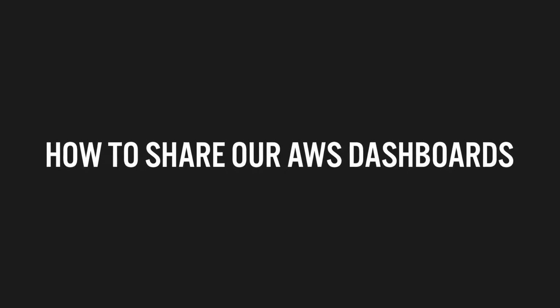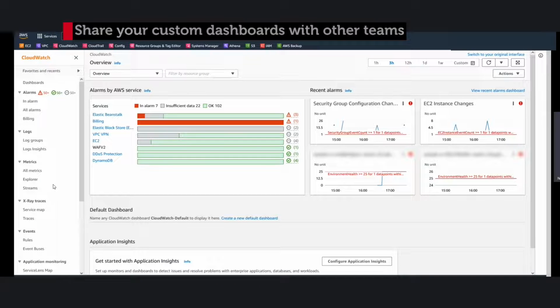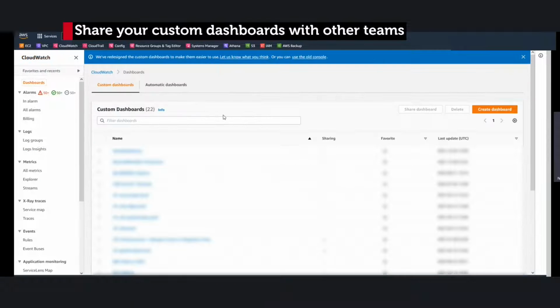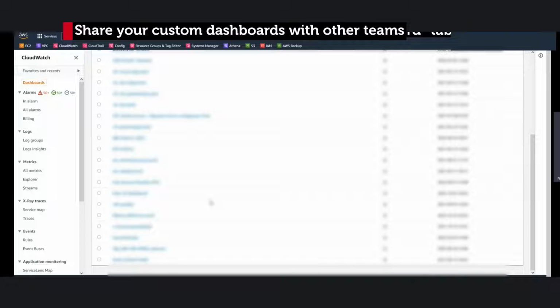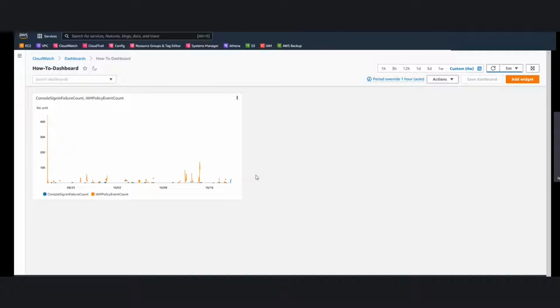This series, we're going to go over how to share a CloudWatch dashboard that we've created from our CloudWatch console. What we're going to do is select dashboards, and come over here to our custom dashboard that we created for the how-to series. Say we want to share this dashboard, maybe we have some other widgets and some different metrics in here. We have it just how we want. It looks the way we want to share this.